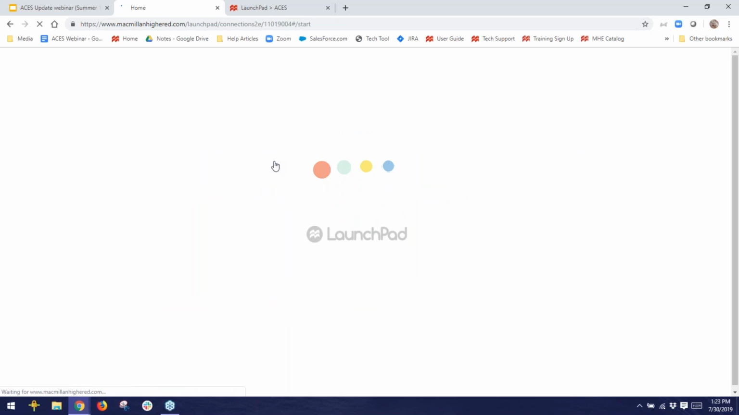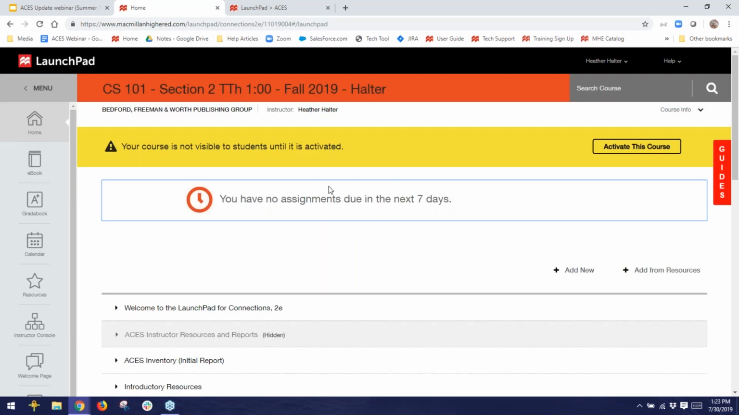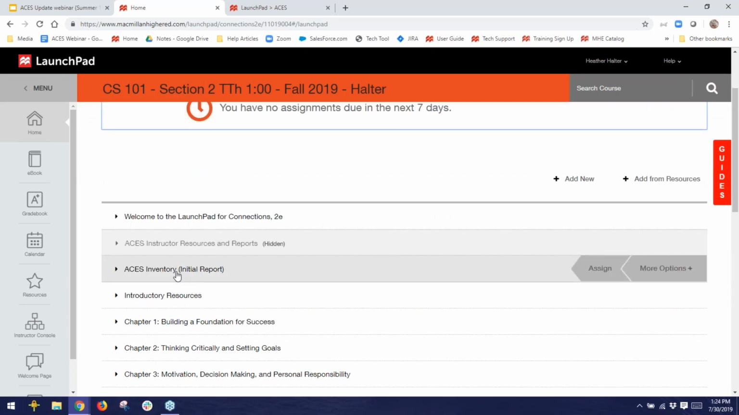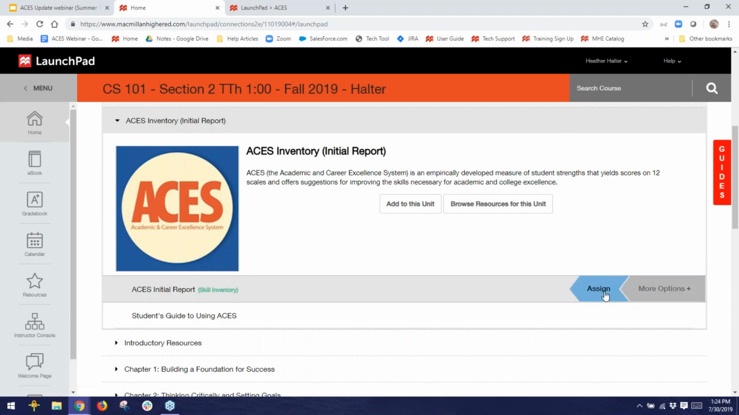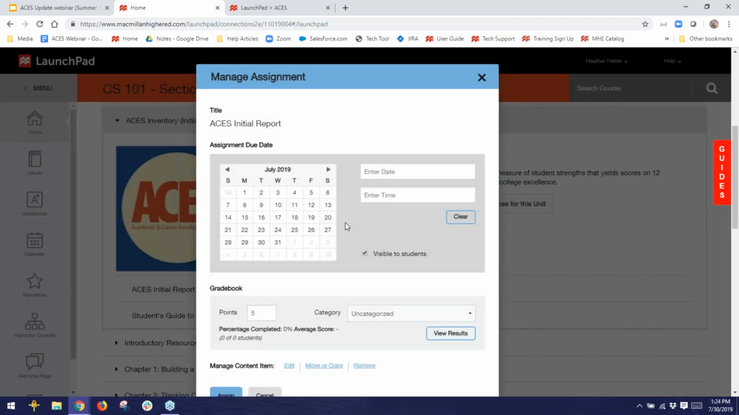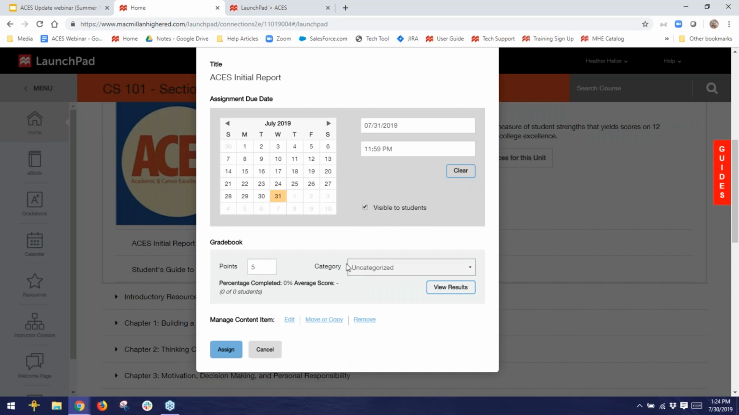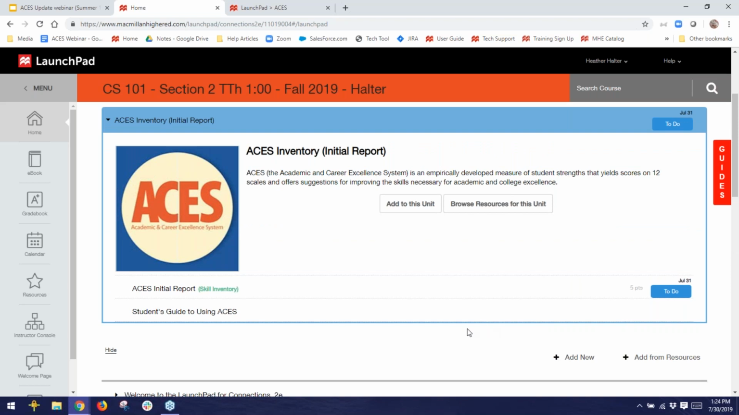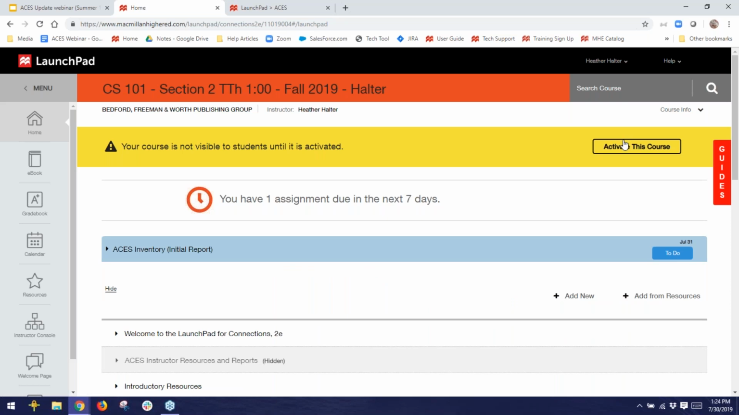And if you want to go ahead and assign ACES, you'll click on the title, come on into Launchpad, and we're going to scroll down to this ACES Inventory Initial Report, open up the folder, and then just click the Assign button as you're hovering over the report. Pick your date, adjust your point value and grade category as you see fit, and then click Assign. And then, of course, feel free to set up any other activities that you want your students to complete within Launchpad. Just don't forget to activate it when you're ready.